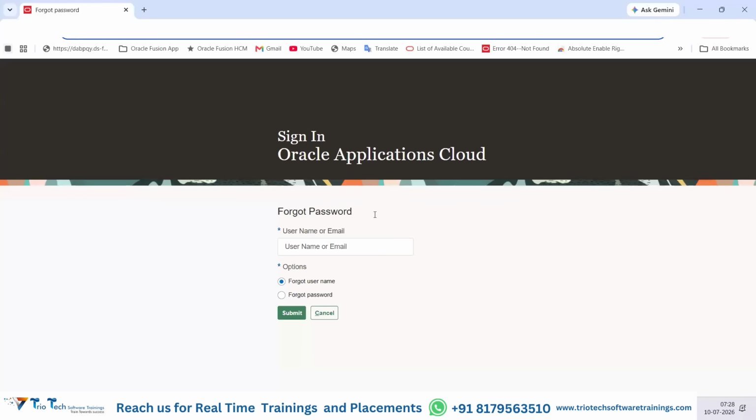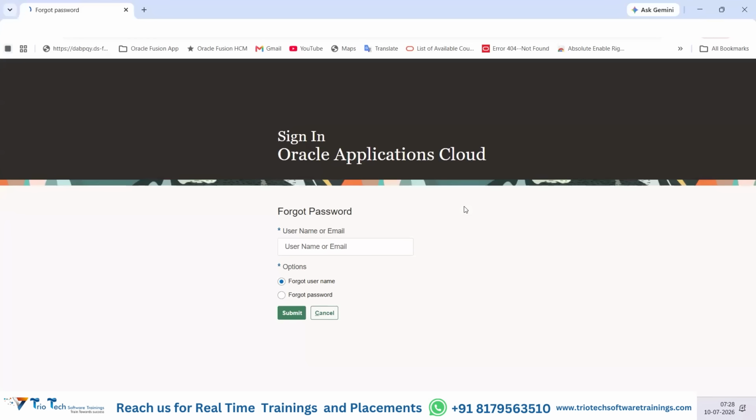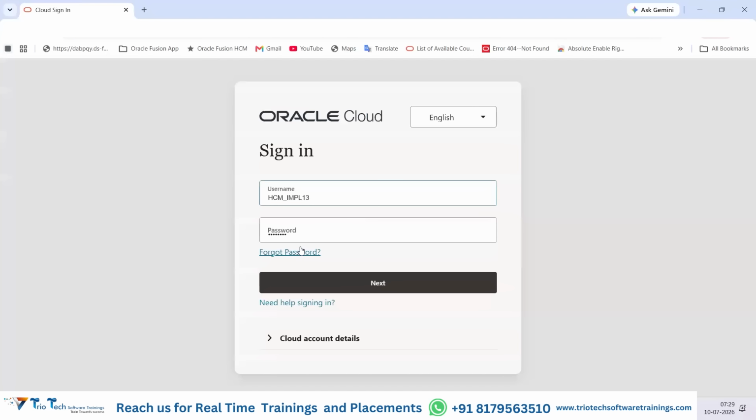We are going to see all these things practically when I start the security module in the next session tomorrow, team. Tomorrow I'm going to start with this very first module. We are going to see them practically. So here we have the forgot password button. We can reset and then log in to the system, team, right?